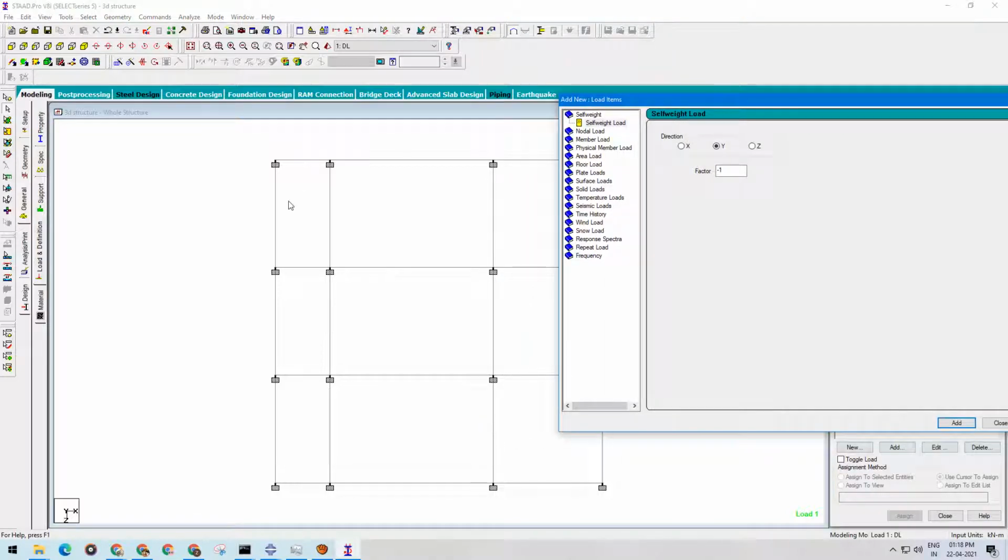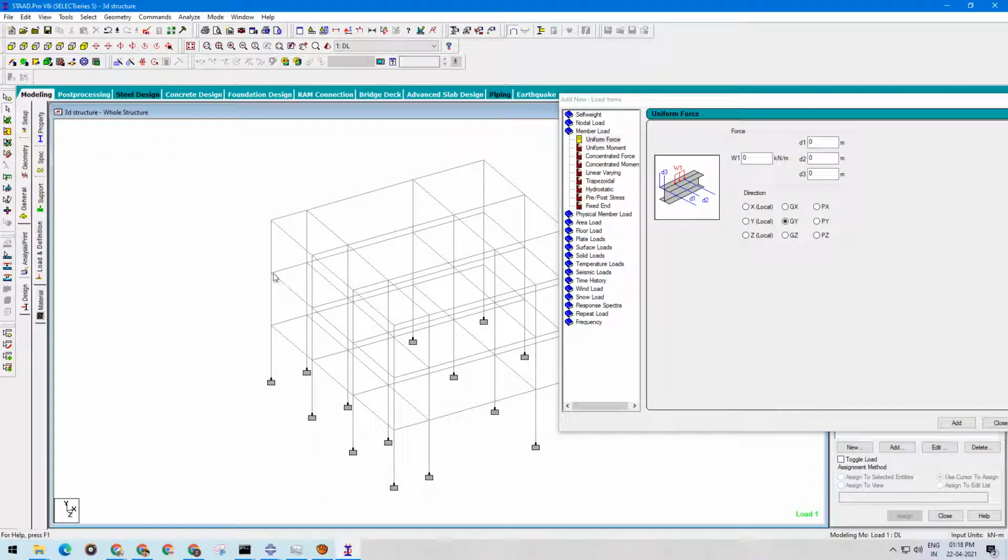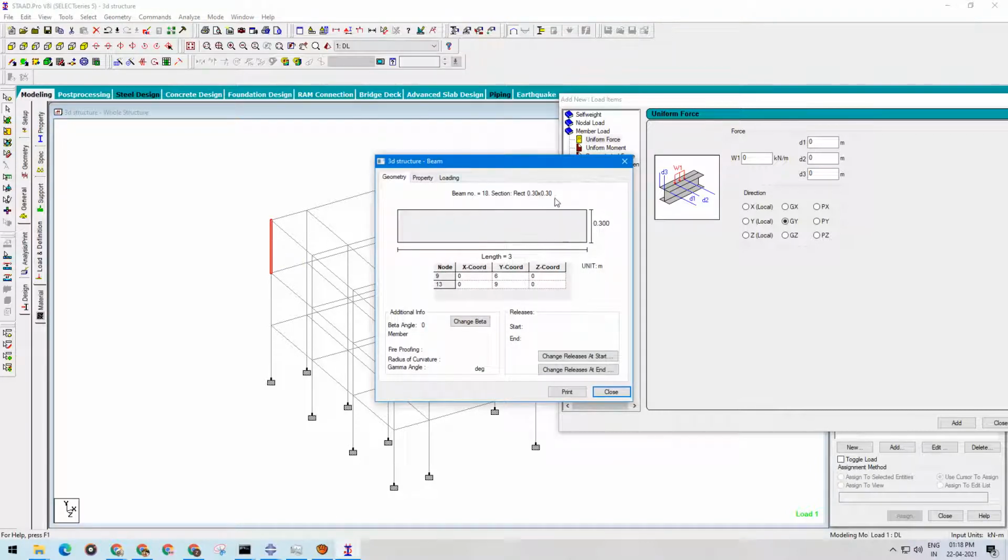So for that what we have to do, we have to add a member load, that is your uniform force, and what will be the value of that uniform force. Okay. So first of all you have to calculate that. You can see the distance between the stories, how much. The length of the column is 3 meters.